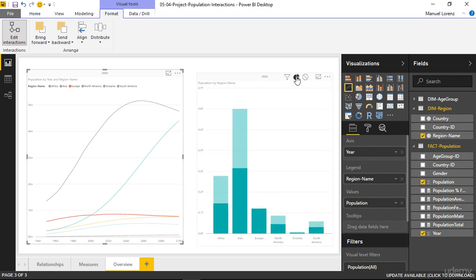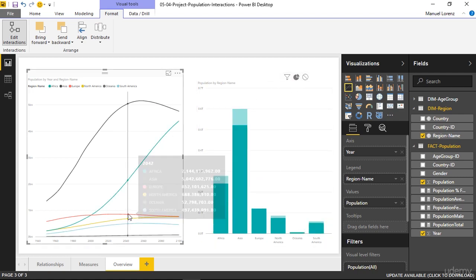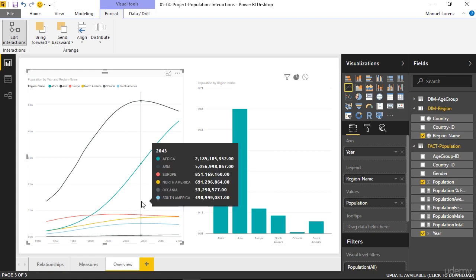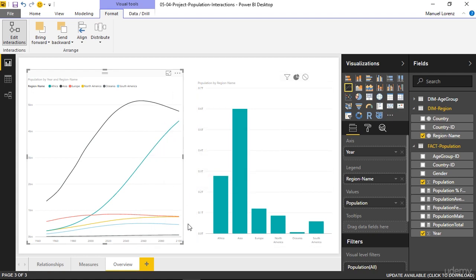But let's switch it back to highlight. And click again here. So this is also interesting, right? We have interactions between different visualizations. We can edit those interactions, and the interactions are different depending on the visualization that you selected. So we only had the filter to the left, and we have the filter and the highlight option to the right. So this is what we can do with the interactions.